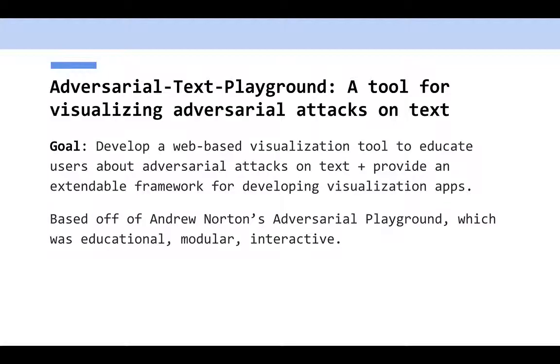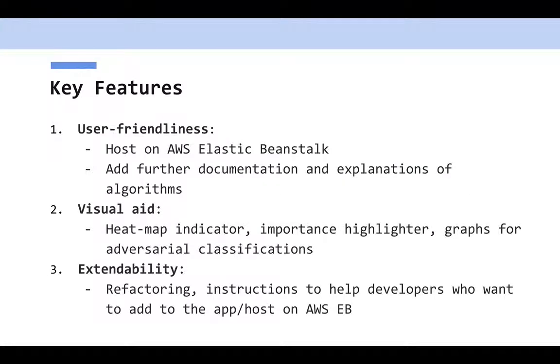This project is based off of Andrew Norton's Adversarial Playground, which was a project that he did in his senior research capstone project. But his project was more focused on image-based inputs and didn't really allow for much extendability or adding to it afterwards. So the key features of this new Adversarial Text Playground that we wanted to highlight were number 1, user-friendliness, number 2, visual aid, and number 3, extendability.